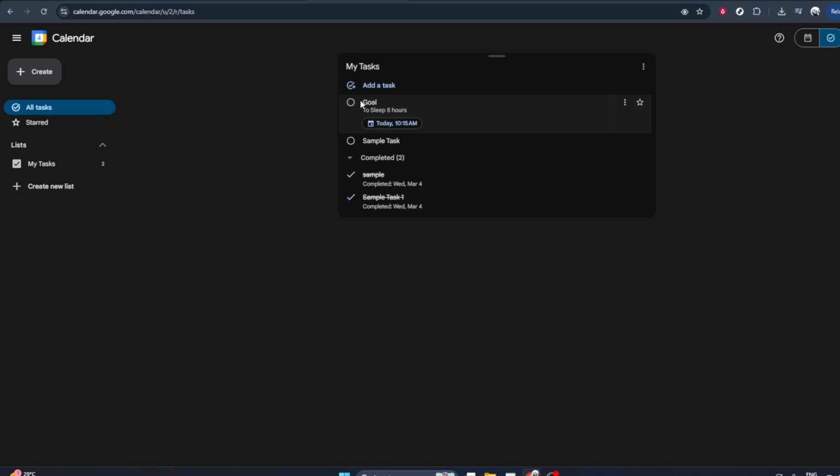Once you're happy with the title and description, take a quick moment to double check everything. Make sure the wording is clear and that it matches what you really want to achieve. When you're ready, click on Save. This adds your goal as a task in Google Calendar. You'll now see it appear in your calendar view, ready for you to schedule, track, and eventually mark as complete as you work toward your goals.